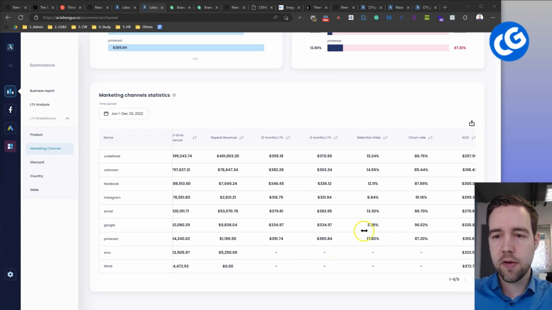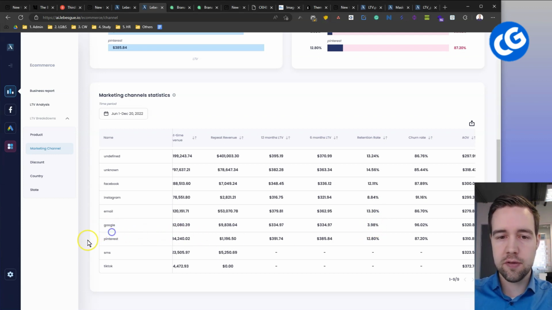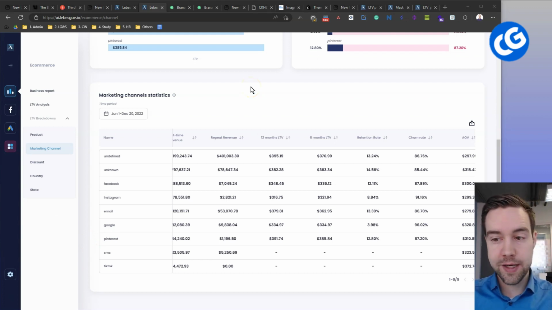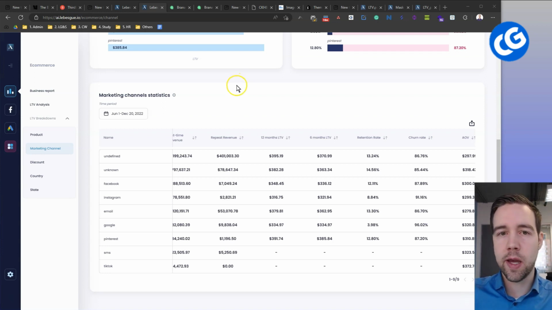So for example, we have a terrible retention rate on Google here and a very good one on, say, email, which is not surprising. But understanding that will then help in deprioritizing Google, even though on the first hand it might look like a very good channel. And this rabbit hole can go really deep. Now you can check discounts, country, states, whatever, basically whatever the variable you want to check, it's available in some way when you just have the right data.